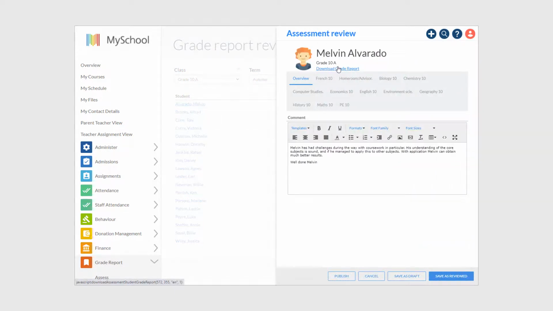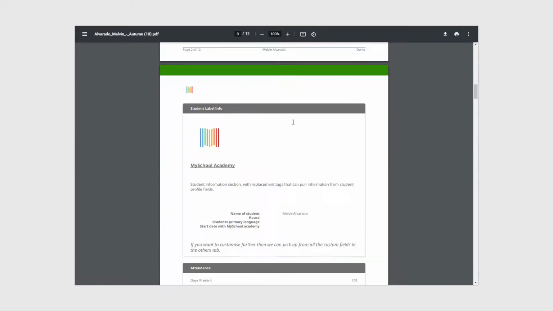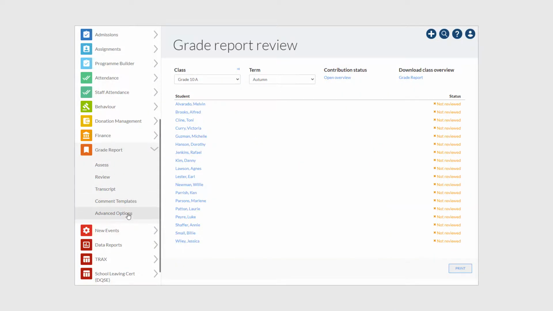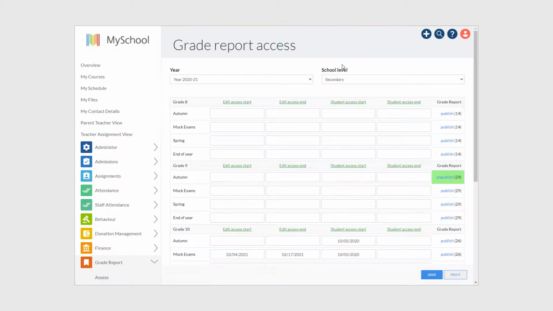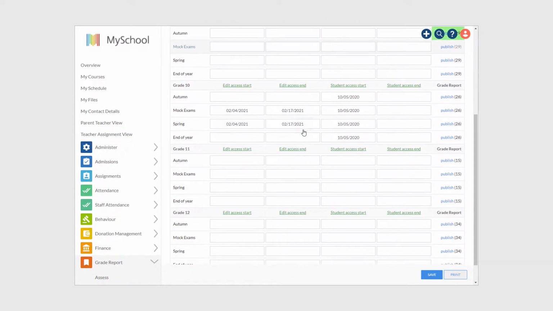To view an individual's PDF, open the review panel and select Download Grade Report. This will give you an exact copy of the report that will be finally published for that particular student. Although this is a central administrator functionality, it is good to understand the parameters of this page and how it can affect teachers and students. If you cannot use the assess grid and you have a status showing as locked, then this means that an access period has been applied to the assessment. Speak to your central administrative team to unlock this.